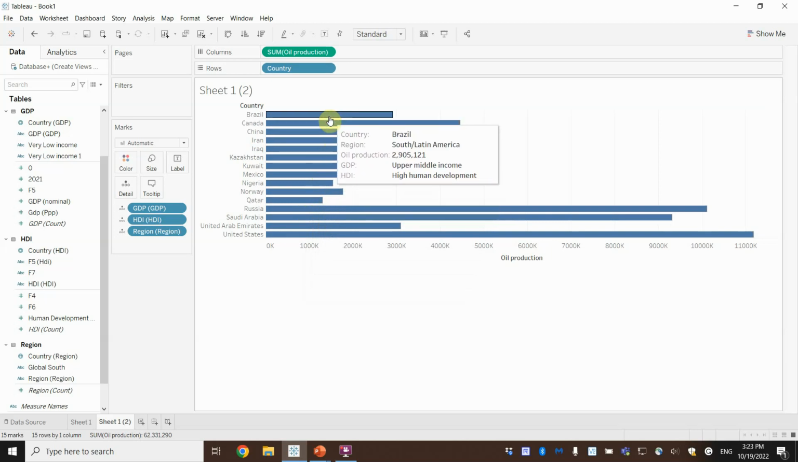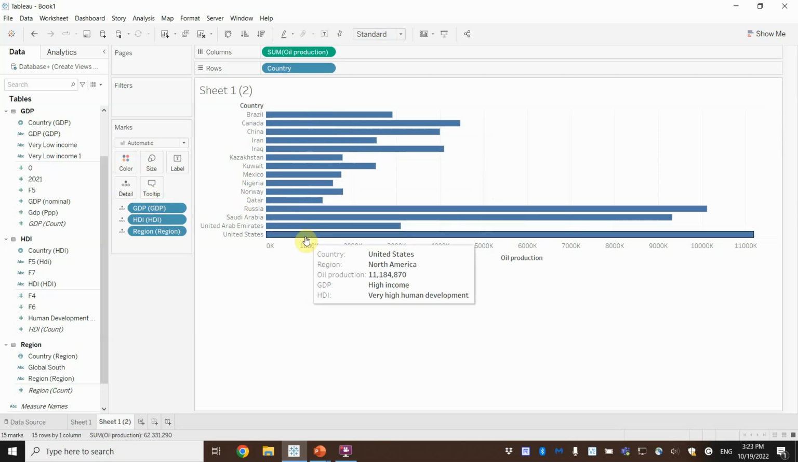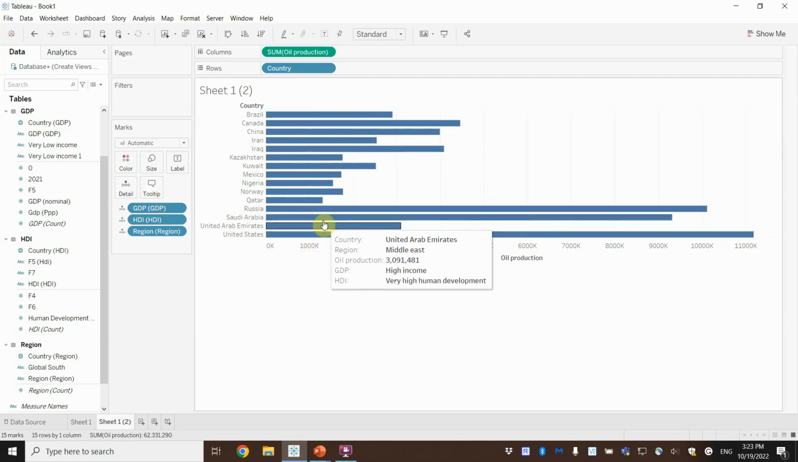So here we can see all of the additional info. That is what we can do on tooltip. Interesting, huh? That is amazing.